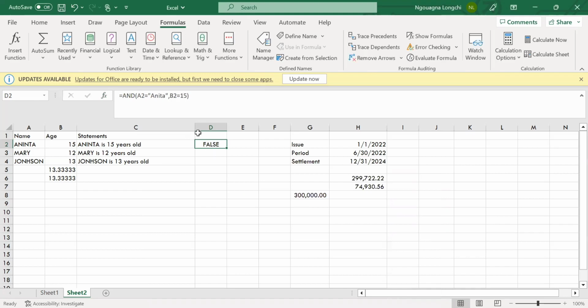So if this is Anita and this is 15, there's going to be something that we are supposed to do. No, no, no. Let me come back here. Because it's supposed to be if this equals this and this equals this, return. Okay, I'm thinking of a different function. I'm thinking of the IF AND function, not the AND function.